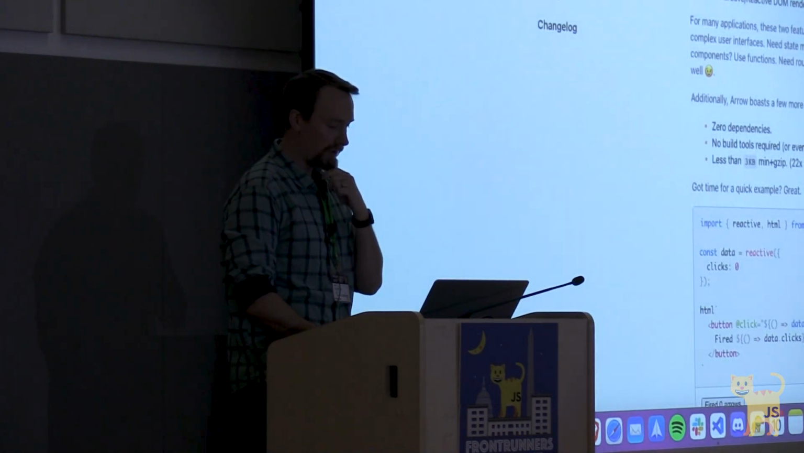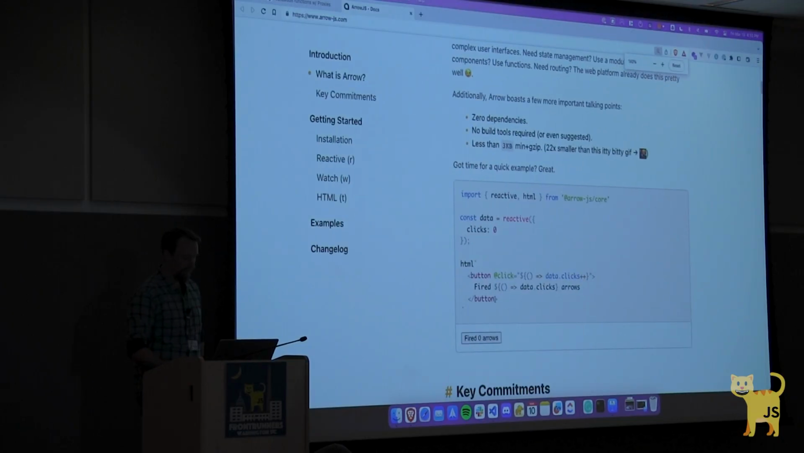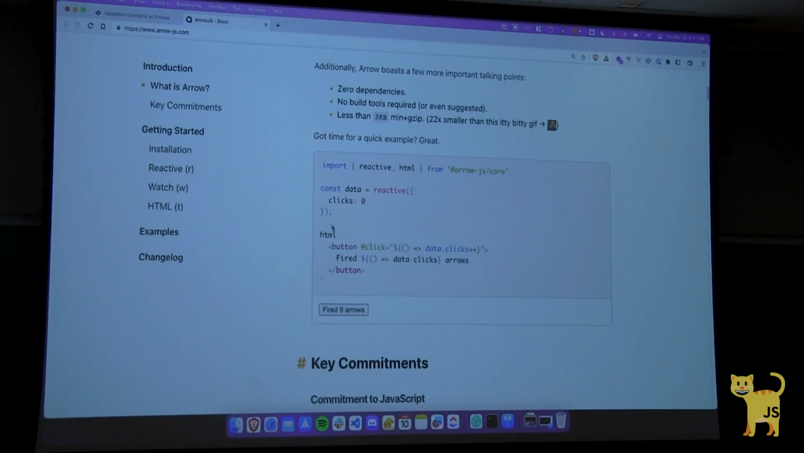So here's the documentation for it. You can see here's a really basic example of creating something reactive. You get your click firing. There's a total of 3 functions in this entire library: R, W, and T, or HTML. T would be HTML, R would be reactive, W would be watch.